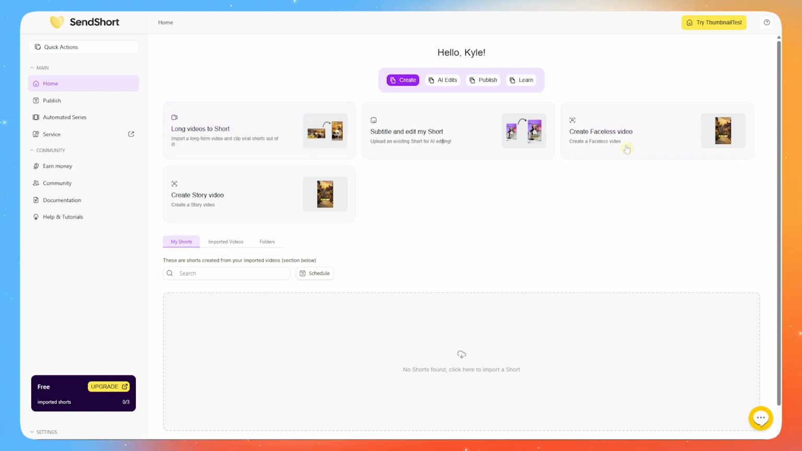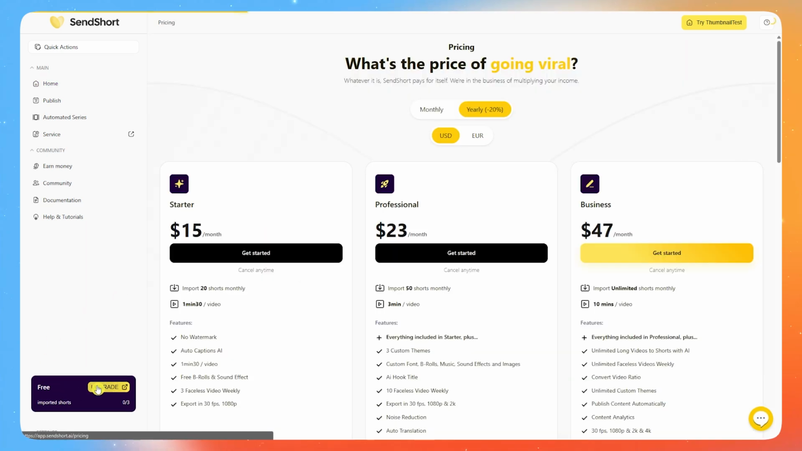And from here, the very first thing that we're going to discuss is the pricing plan, because it is essential to have a paid plan if you are using SendShort for real projects. But if you're just testing it out, then the free plan should give you enough space. So you just simply want to click on the upgrade button on the bottom left when you first log in to your account. And then you'll be prompted to the pricing.